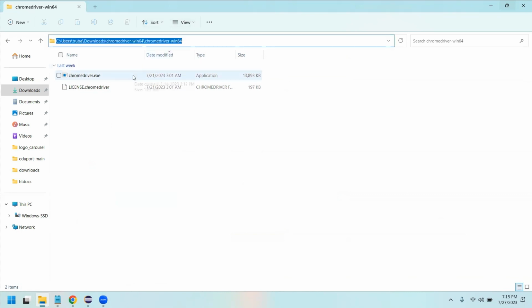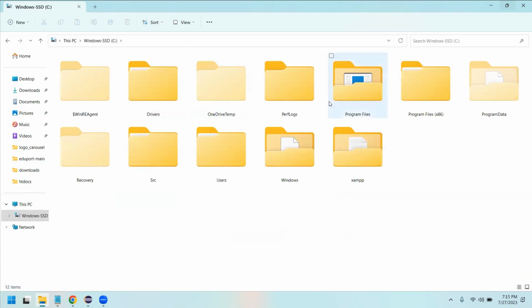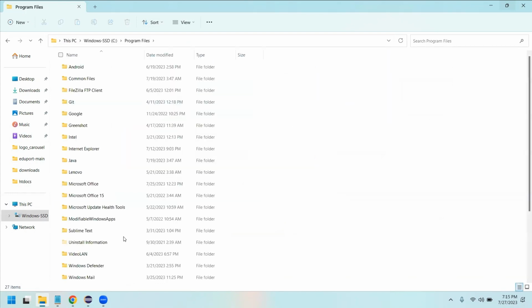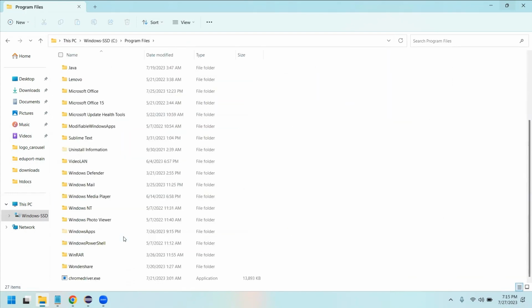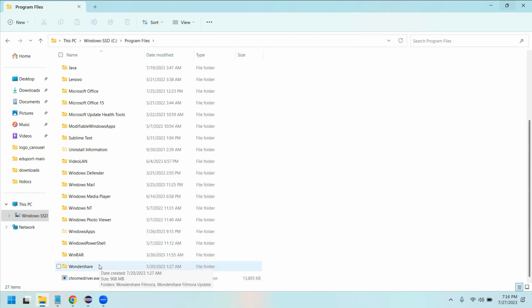So just to give an easy and secure path, I copy this Chrome driver from here, move it to my C drive, and here inside Program Files, I put my Chrome driver. So I find it easy to copy the path from here and straight away use it in my code. That's the thing here. Now all the installation things are done.